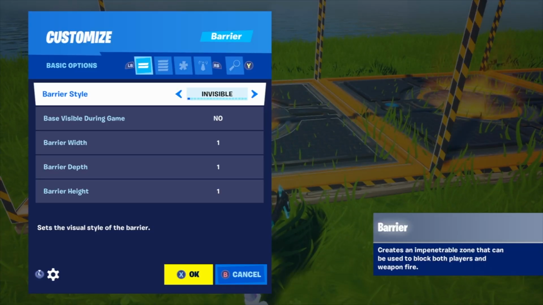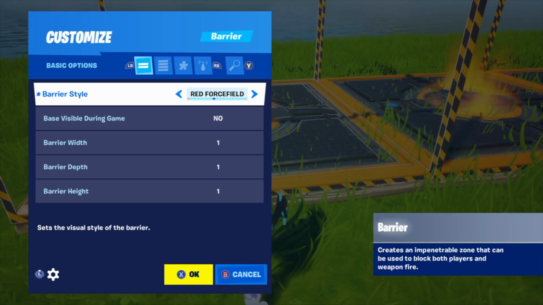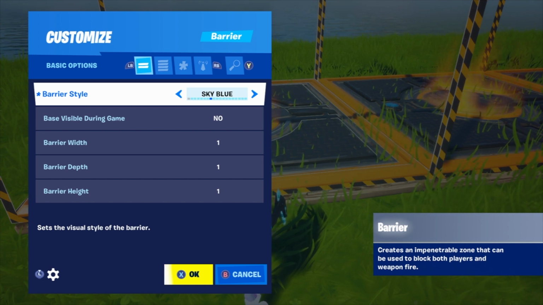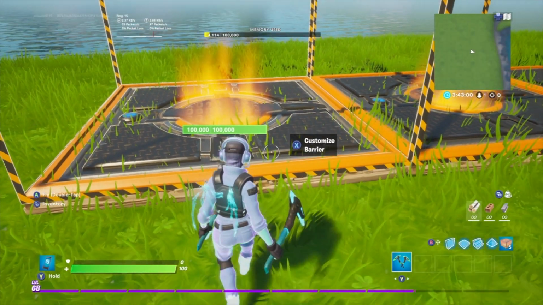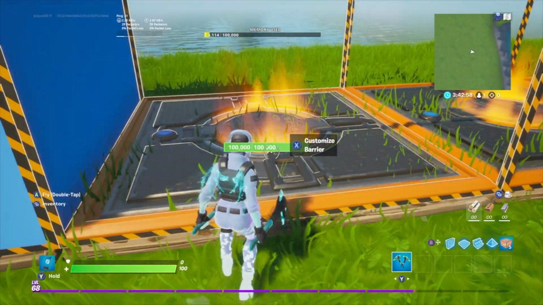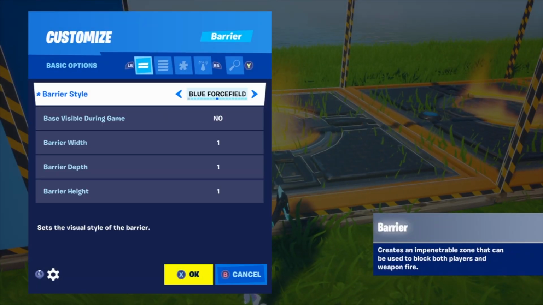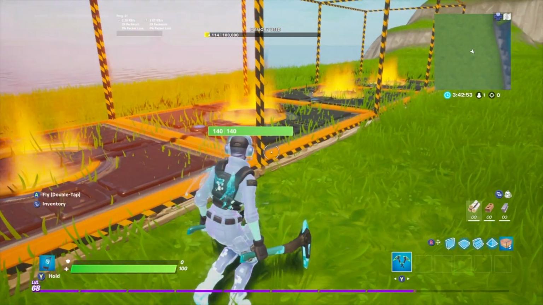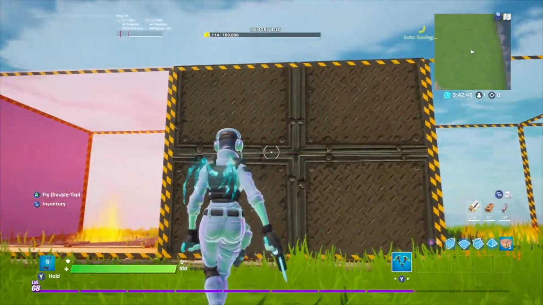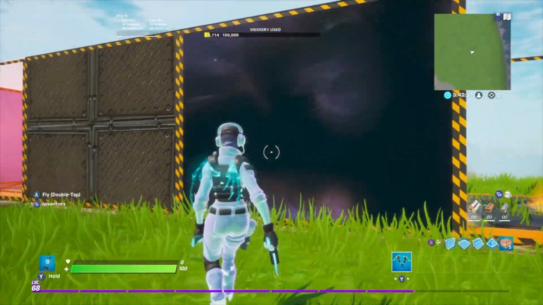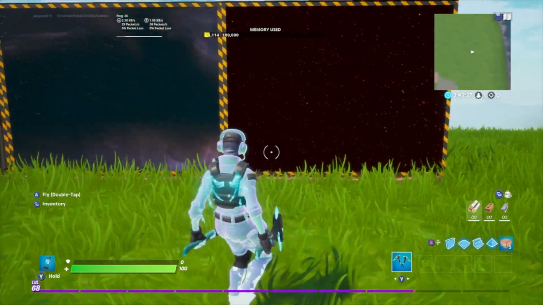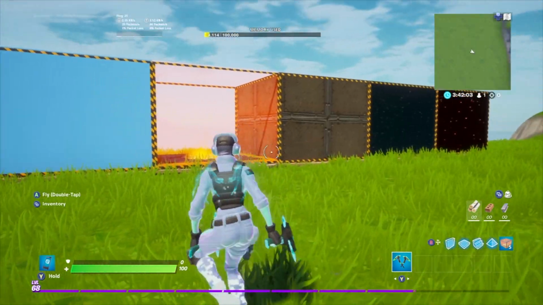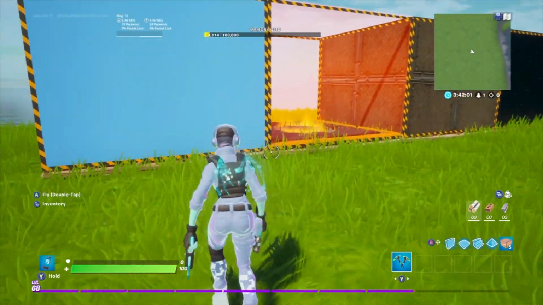First one, barrier style. We're going to set this to whatever you want. You can decide what style you want. I'm going to change it to sky blue like so. So go through all the barriers and set a barrier style. Texture plate, we're going to use the normal nebula, Starfield red. There we go.